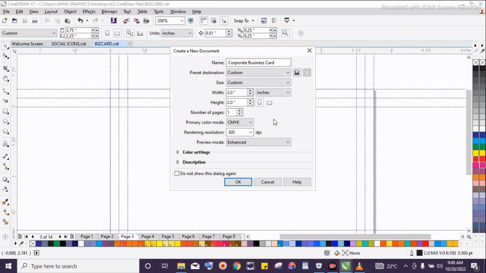Now you are expected to change the width to 3.75 and the height to 2.25.